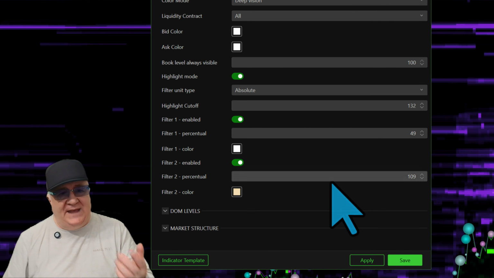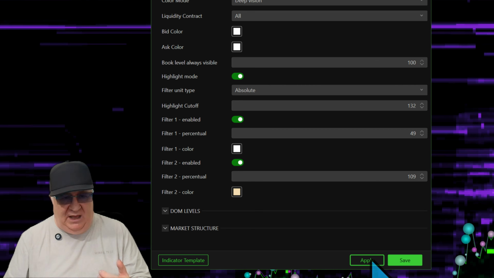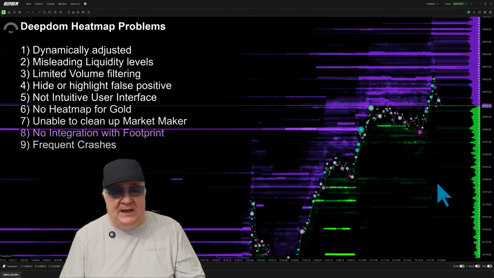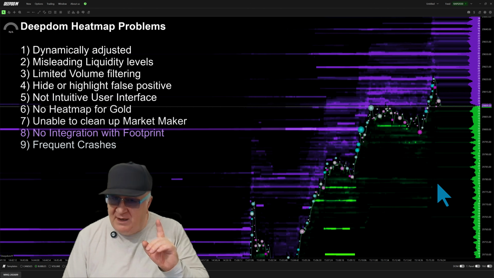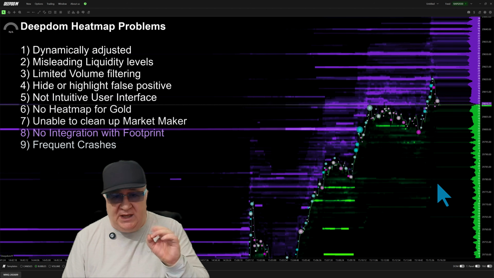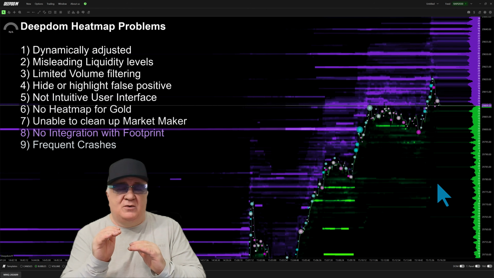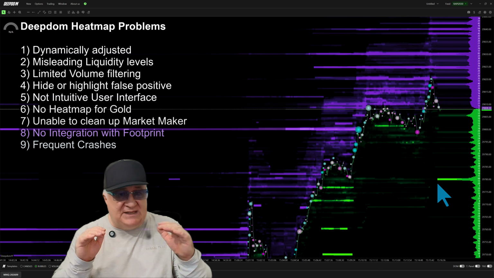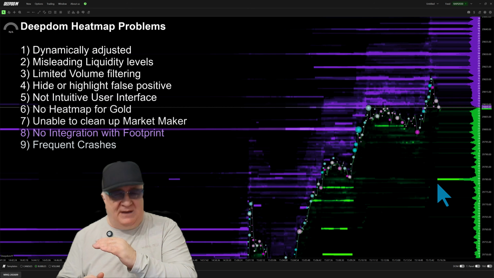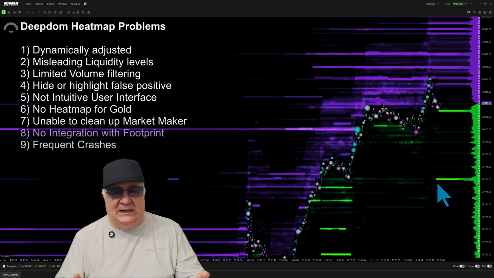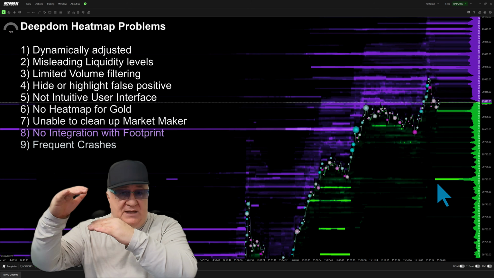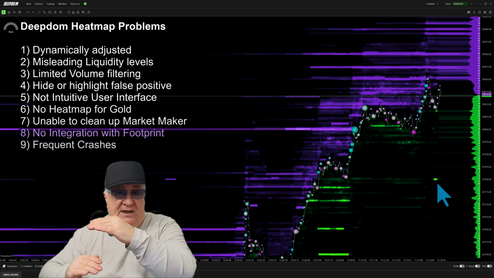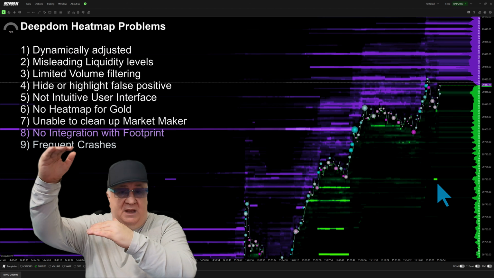Point is that DeepDOM is depriving me the way to filter. And why they don't have a heat map for the gold or a micro gold, I have no idea. But the micro gold is really, really tricky. Why? Because if you look at the heat map on the micro gold, you will see that there is a market maker sitting there with a certain volume constantly present, like 100 above the price line and below the price line, like 240 above and below the price line, and a 300 in volume above and below.